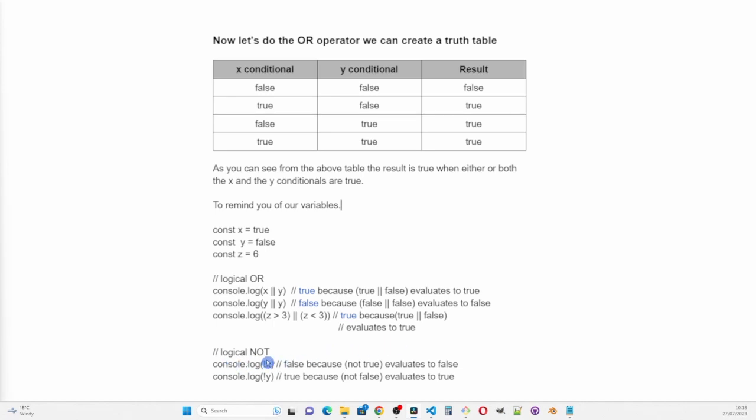You can do the logical not. Logical not is just the reverse. So when you have not x, x is true, so it becomes false because not true evaluates to false, and not y, which originally was false, becomes true because not false evaluates to true.